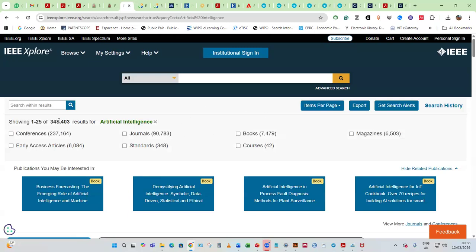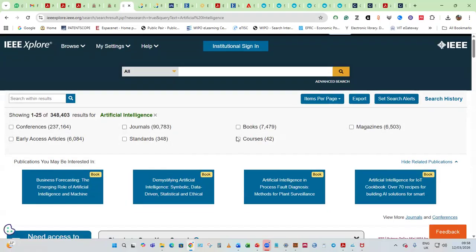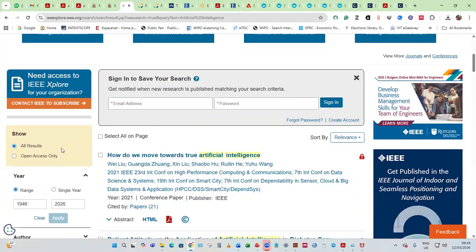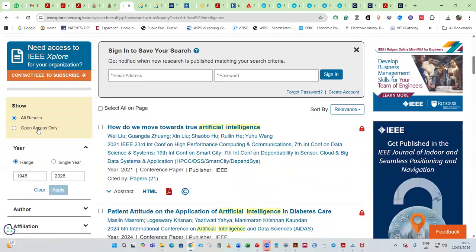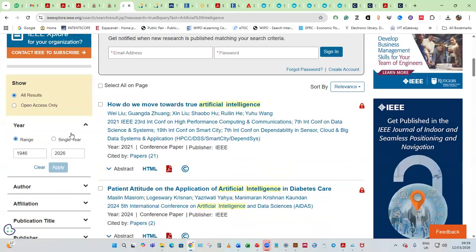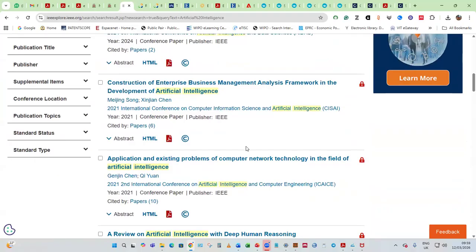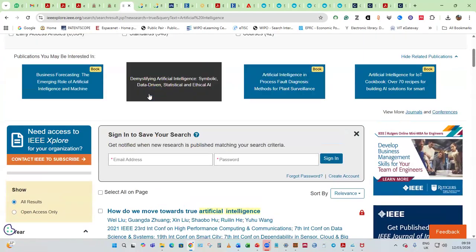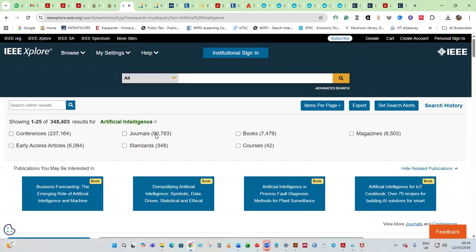So when we search for artificial intelligence, they are giving us 348,403 results. And then here, we select open access only, so that we are able to get only materials we have access to. When you find a locker, it means that you don't have access to those locked materials. So we have to filter.